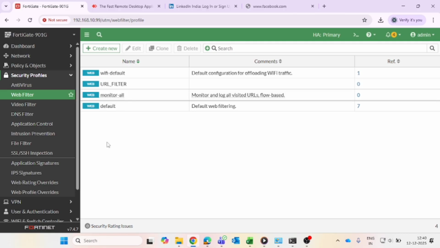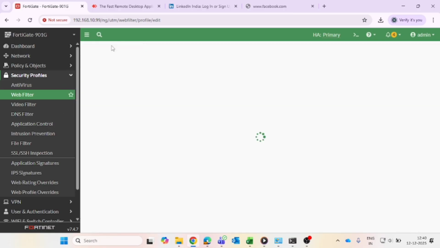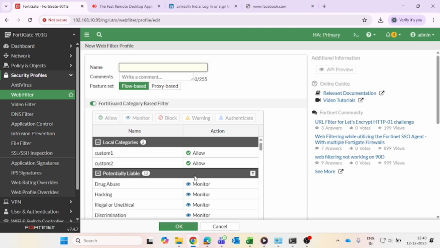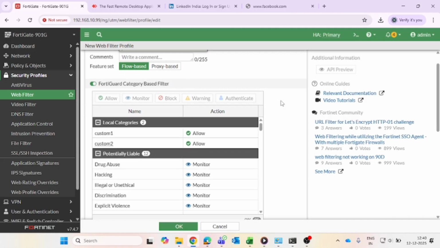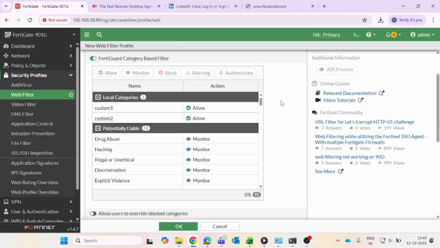So to block websites based on category, we first need to create a web filter profile. From the FortiGate dashboard, go to Security Profiles, then click on Web Filter. Now click Create New and set the inspection mode to flow-based.